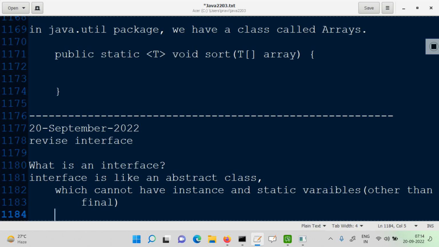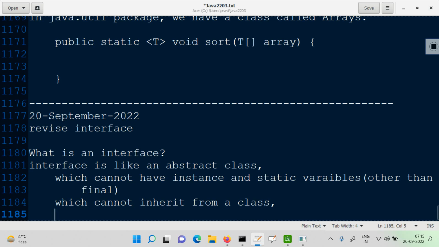Comparison with the abstract class. So what all comparisons are there? It cannot inherit from a class. See, a class will inherit from a class by using extends, but an interface cannot say I want to inherit from a particular class. Okay. What else?